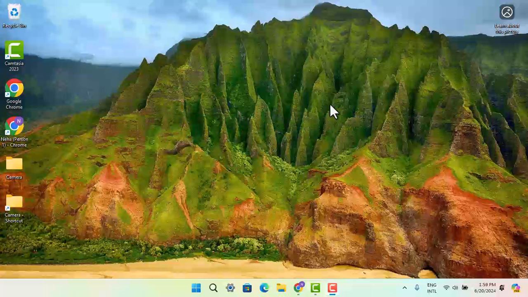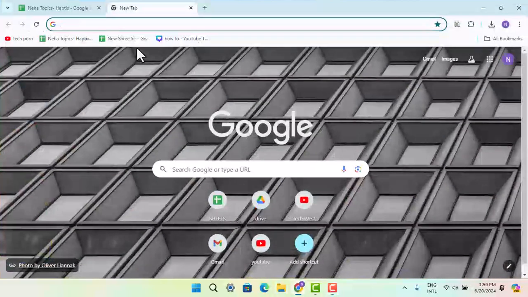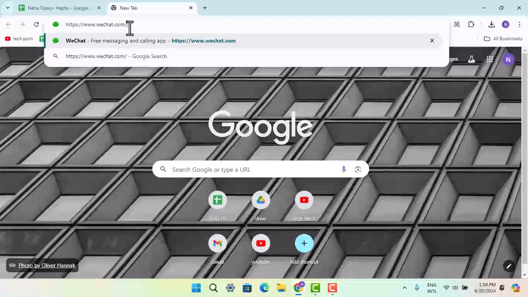Today I'll be showing you the ways to download and install WeChat on Windows 10 or 11. In order to download WeChat on your PC, you just have to follow the steps. First thing, open up a browser and go to its official website, that is WeChat.com.